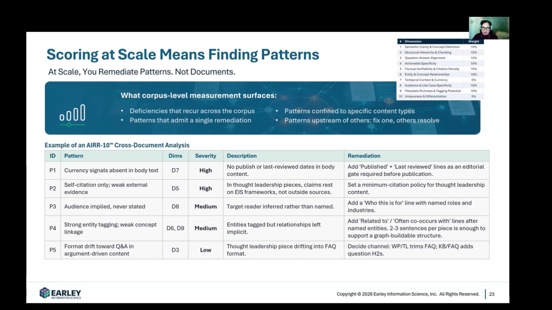Let's see what this looks like in practice. So the table at the bottom, this is a real cross-document analysis that we did with the AIRR10. And just to look at a couple of these here. So this first pattern is the currency signals are absent in the body text, meaning there are no published dates. There's no last reviewed dates. We don't know when this is written. We don't know if it's current.